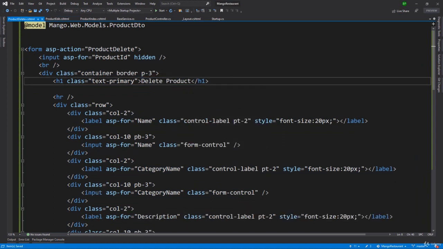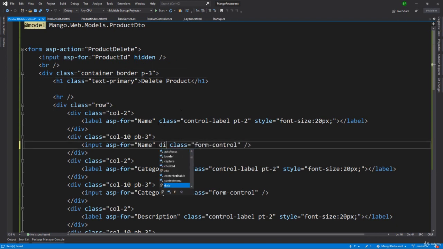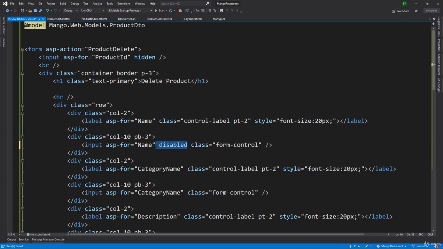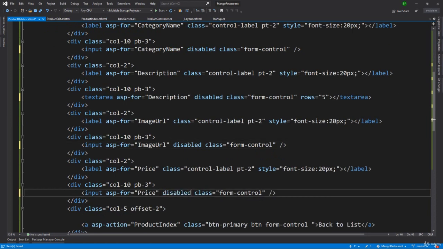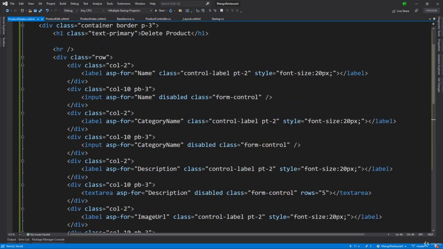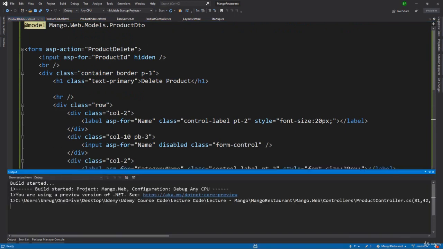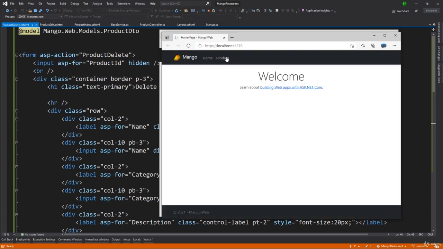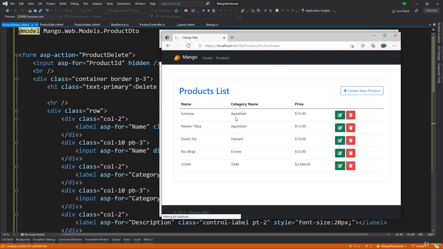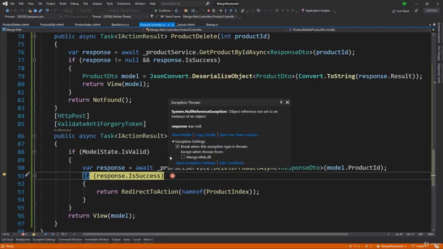Perfect. Then if we go back to our delete, I want to make sure all of the fields are disabled here. So let me copy that and paste it for all the inputs. Perfect. Looks great. Let me run the application and test the delete functionality as well. We go to product. We have the new product. Let's delete that. So when we try to delete, we are getting an error message.